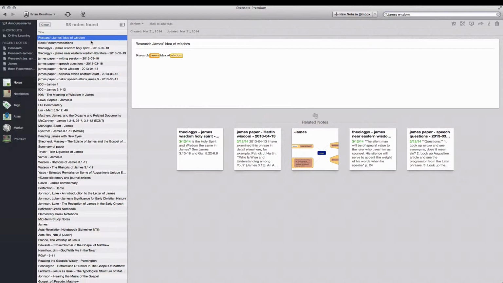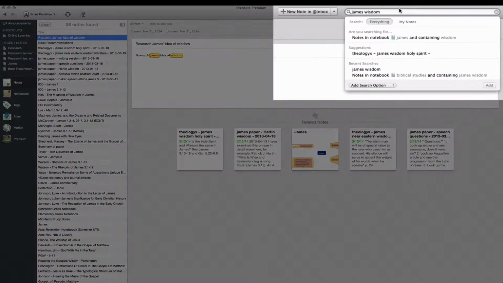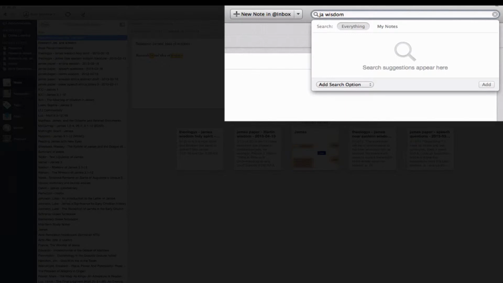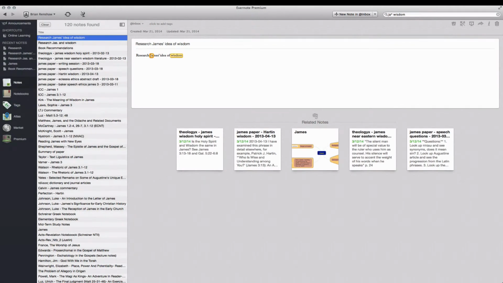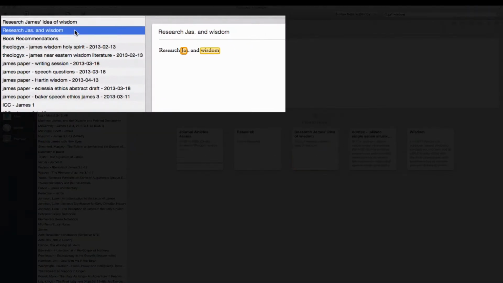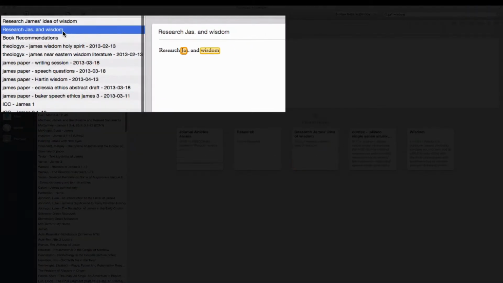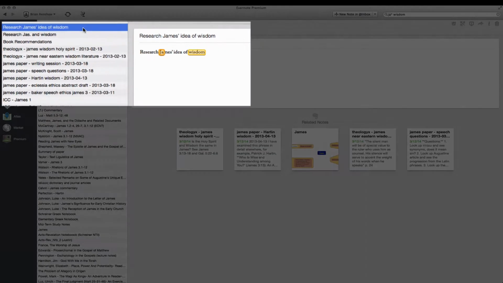Now, what if we knew that sometimes we abbreviated books of the Bible or other things? We can actually go over here and we can just do JA and then an asterisk, and that allows you to search with JA, and then it searches for that and then anything that follows and wisdom. So notice that now 2 of the notes show up. Research James, that's abbreviated, and the other one that's not abbreviated.